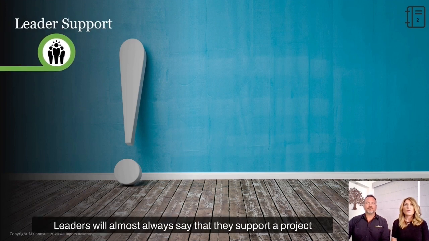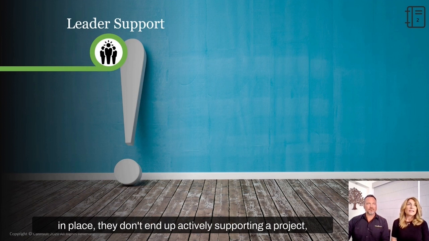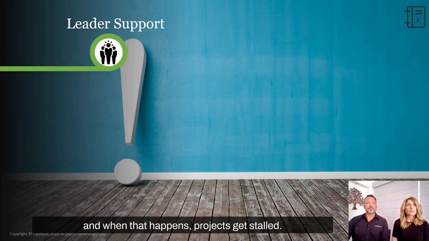Leaders will almost always say that they support a project, and they do mean it, but without a good structure in place, they don't end up actively supporting a project. And when that happens, projects get stalled. They run way too long, or they fizzle out and they have little to no return.